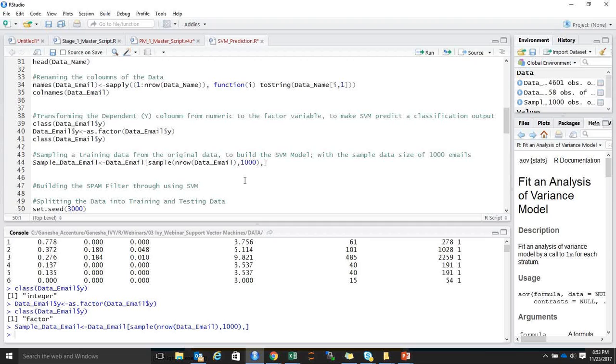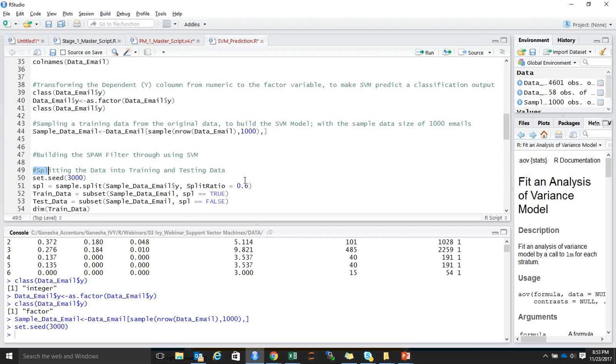Okay, so the next thing is about these few chunks of lines. So let's try to also give you an understanding of what is basically a training and testing data set. Okay, but before that, do you guys have any questions?